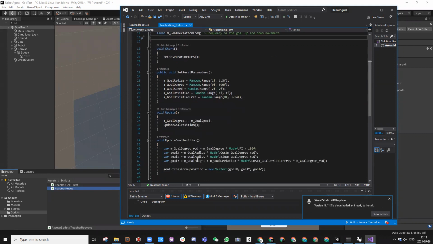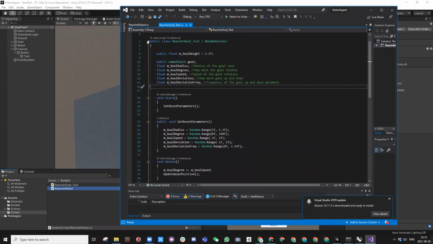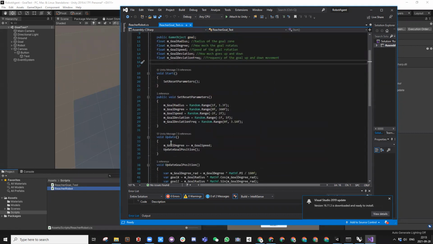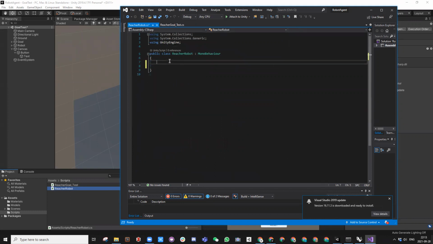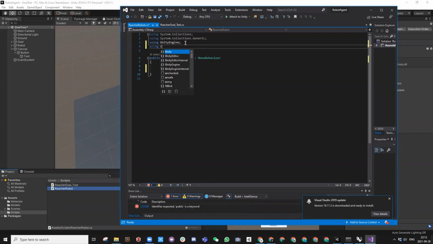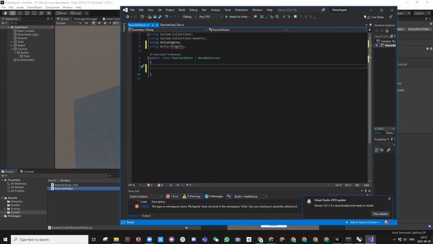So we need to copy paste some of this information in. Here we had start and update, but in the MLAgent, we don't use start and update. We use initialize, set on episode begin, and we have on action received. So let's first change this to MLAgent by using unity.mlagent. But this is erroring because we didn't import the MLAgent script.